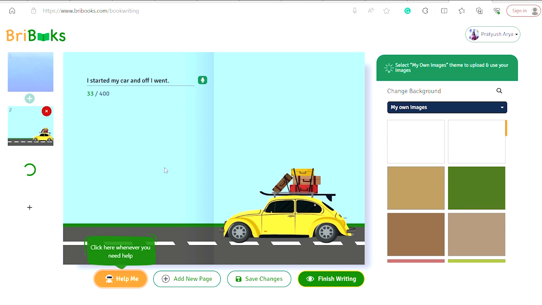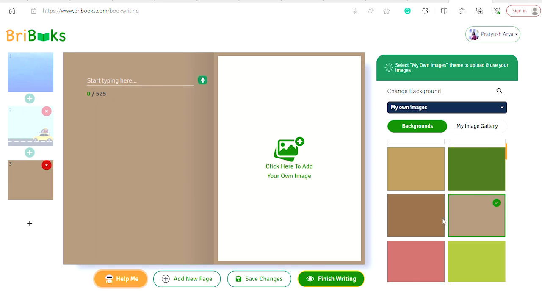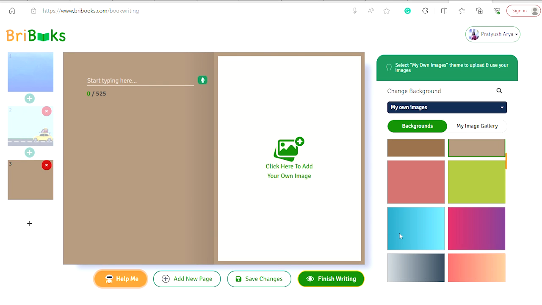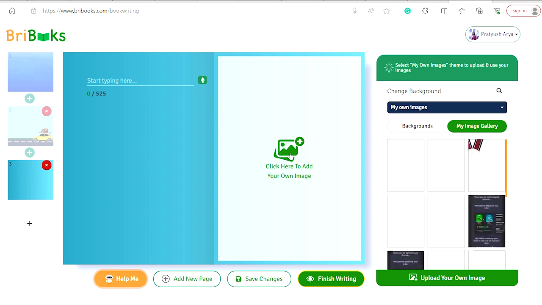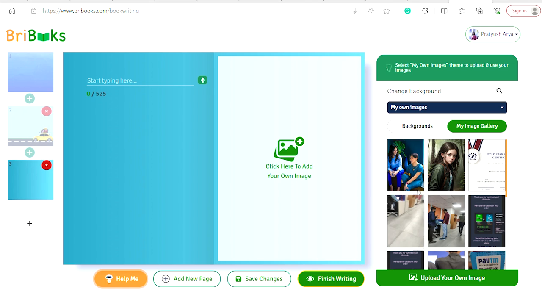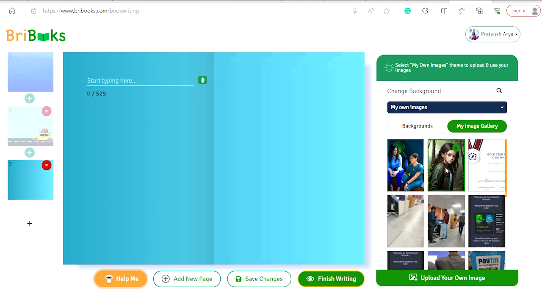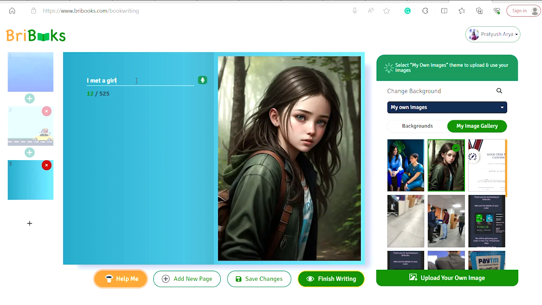So, let's choose this option, and when I click on it, I can choose the multiple images that were uploaded to my gallery, or I can also choose to upload my own image from the device that I am writing on. Let's select this image, and I can continue my story. I met a girl named Anna who was alone in the forest or the mountains, and so on. Just like that, I could keep adding pages and write my book.